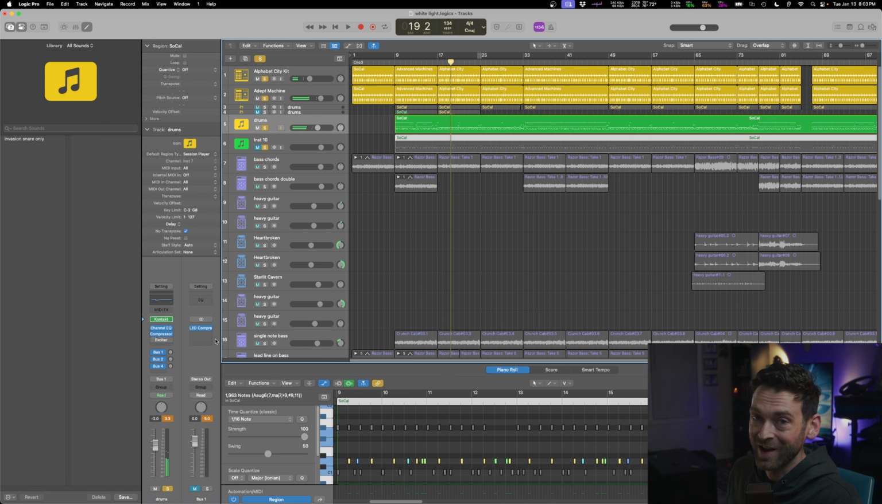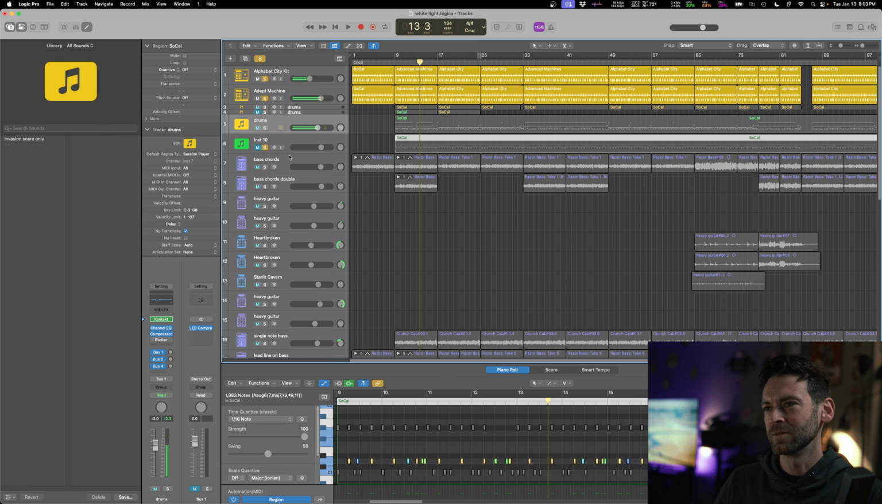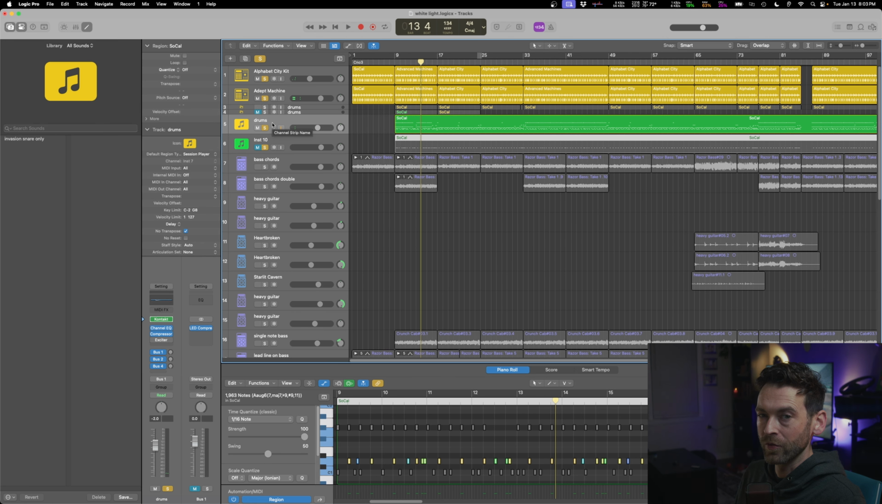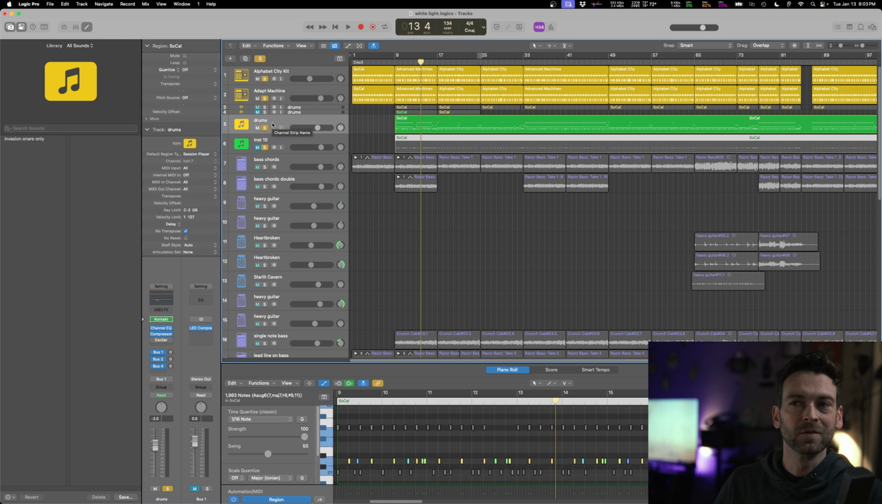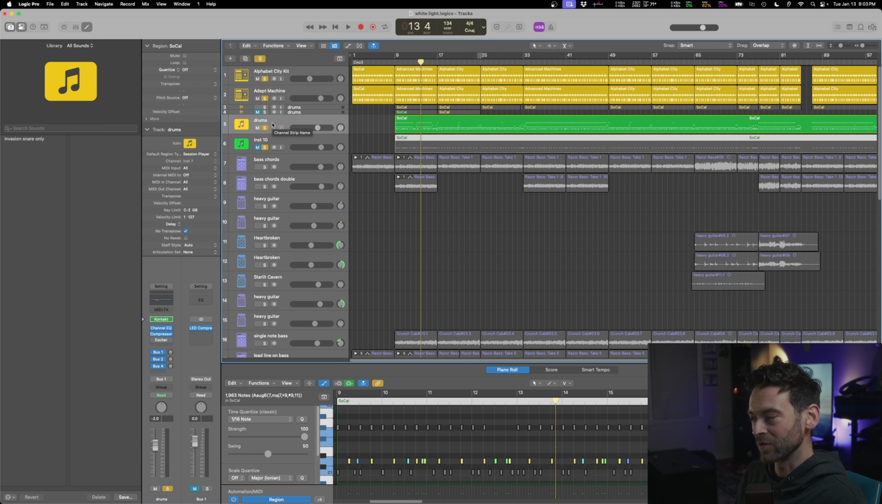Funny thing when you inherit a session from someone, especially when it comes from GarageBand, it's all these weird buses and auxiliaries routing everywhere. It's weird. It's frustrating. I always wonder if people know what they're doing when they have these auxiliaries routed like that.